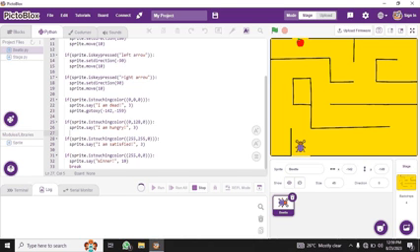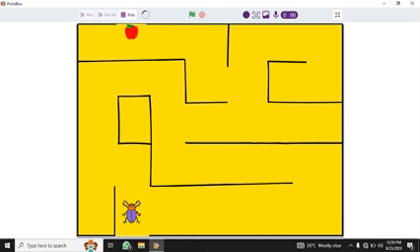Okay, so now let's see. So moving our Beetle. Okay, so it's going. Ooh, the Beetle is moving. Oh, we're dead. Oh, okay. Let's start again. We're going.